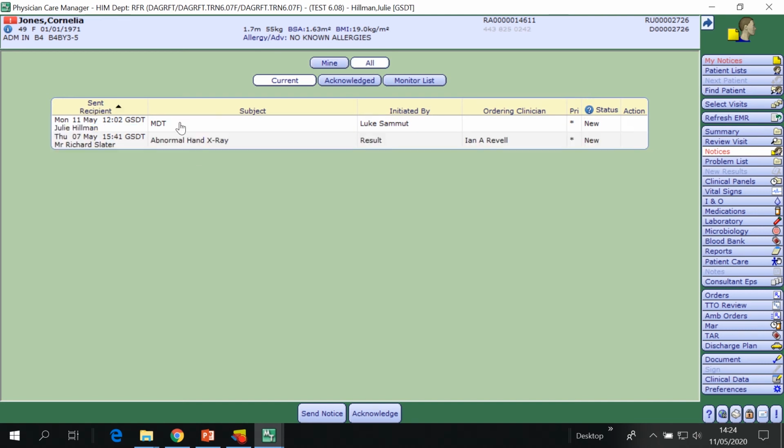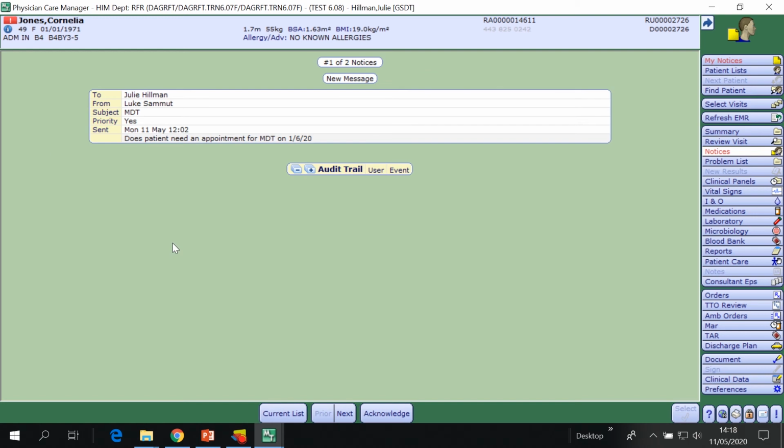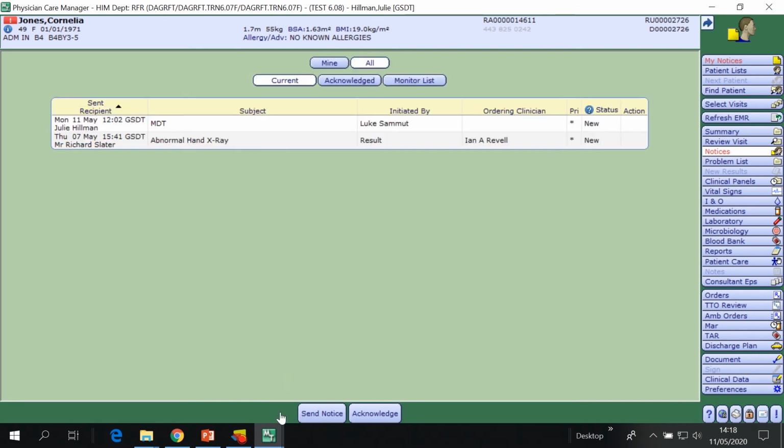Click a notice to view its details. In this one, we can see that it's a message, we can see who it was to, who sent it, the subject, whether it was high priority, the date and time it was sent, and the content of the message. To return to the Notices screen, just click on the Current List button.